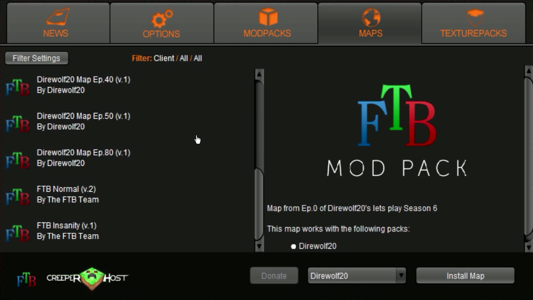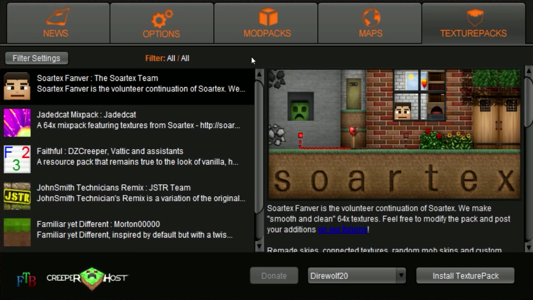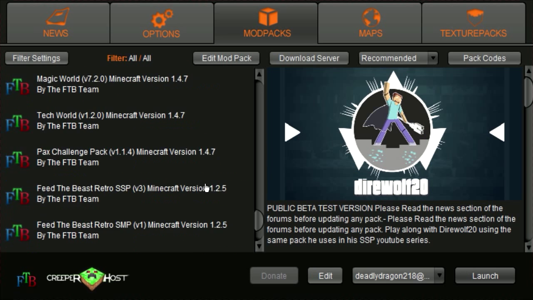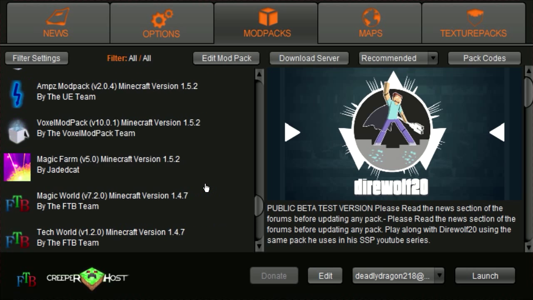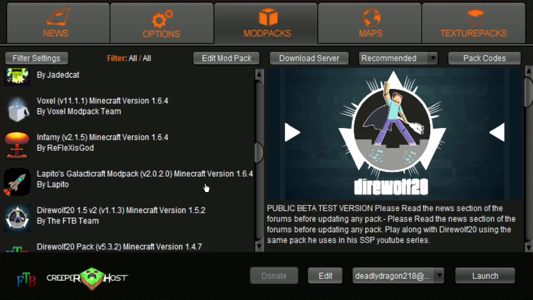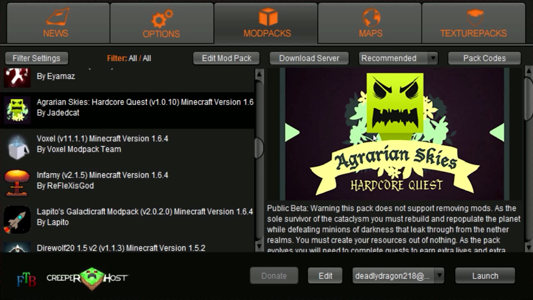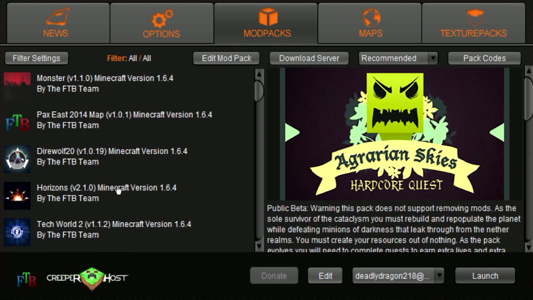Agrarian Skies was also updated. I don't have that, though, so you knew. I think Agrarian Skies is somewhere around here. There it is, Agrarian Skies. I think that just got updated. Jaded Cat had an interesting little hunt for it. The team did that. So that's pretty much all there is for that.